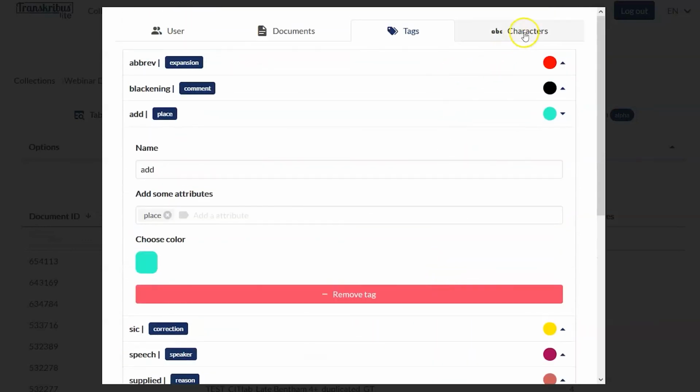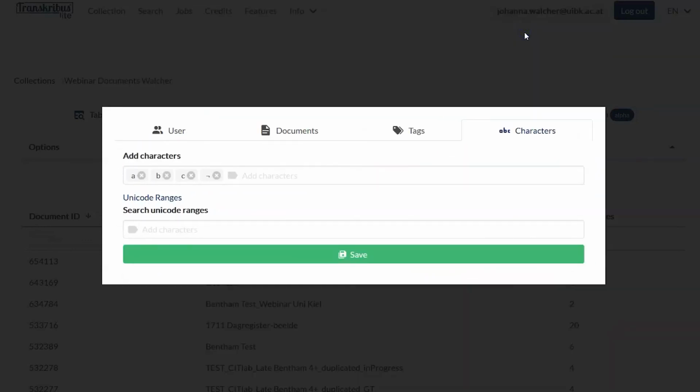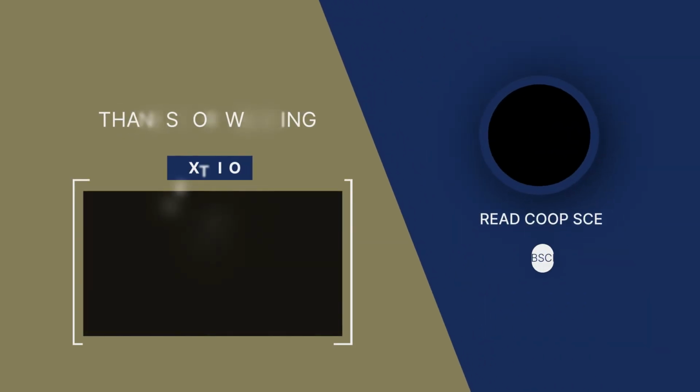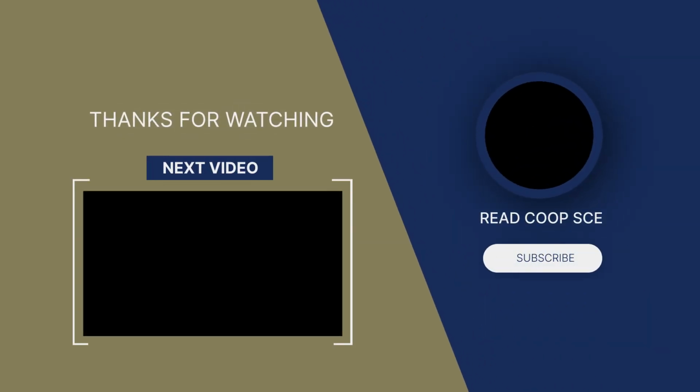And then we have the Characters tab. In this one you can add and remove Unicode characters that you want to use in your collection. For additional explanations, how-to guidelines and other videos, you can always consult our knowledge base on the Read Co-op website.